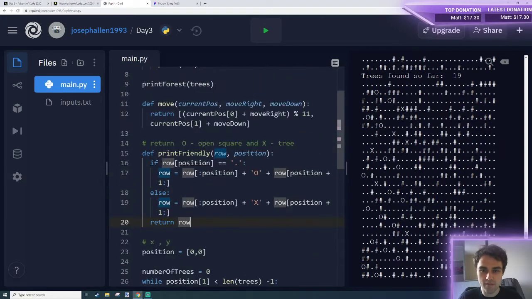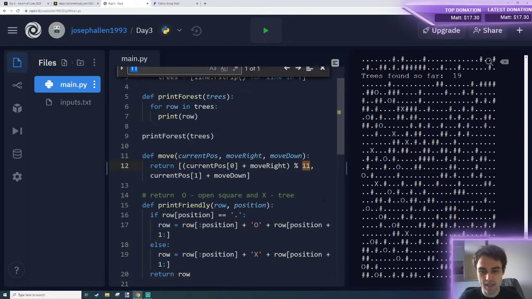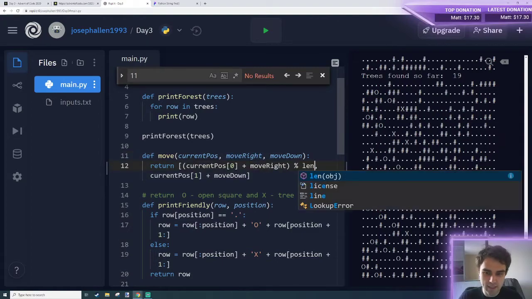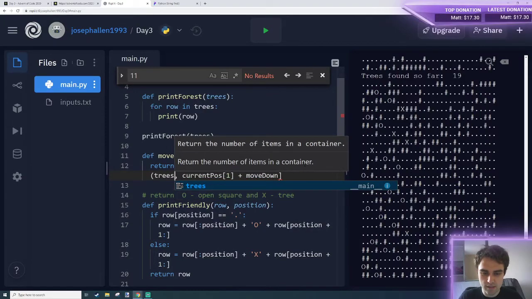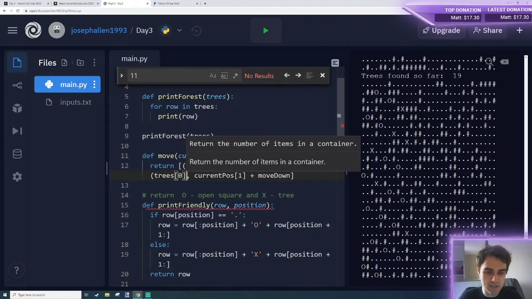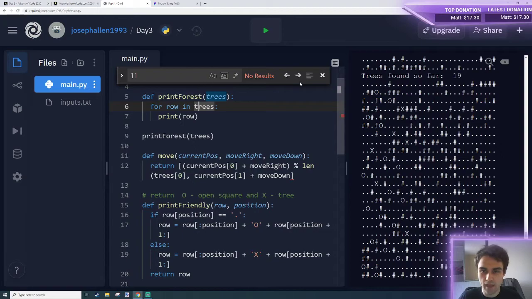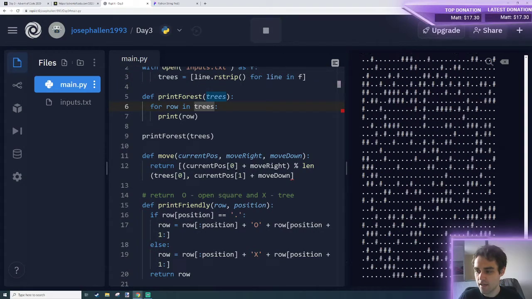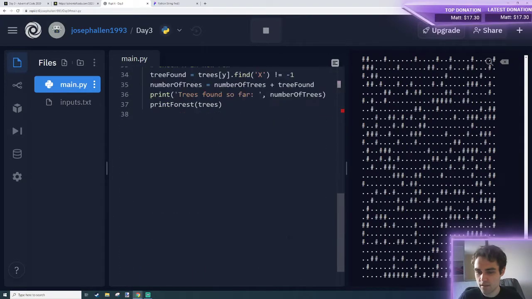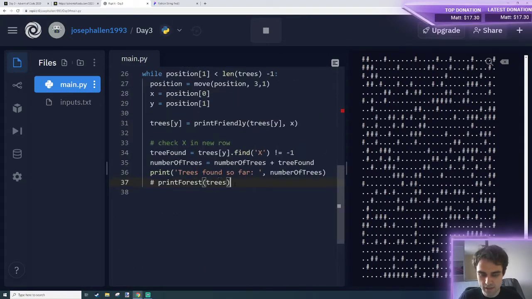So I'm looking for my evil 11s here. 11. That's the only one. So what we can actually do here is the length of trees, any tree row. And because that's global, we should be able to access it there. So now when we run it, did I not get rid of print? I didn't. That's bad. Okay.